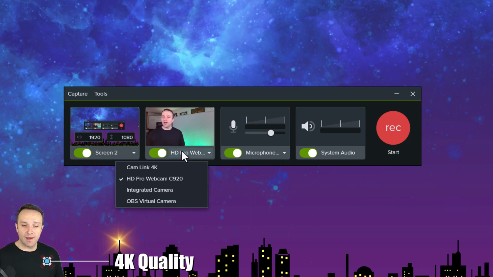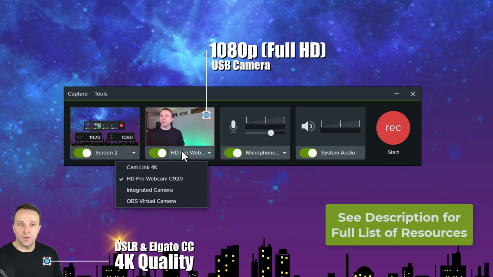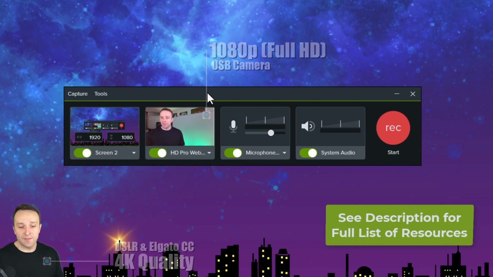Next is your webcam. Now, I use my DSLR camera with an Elgato capture card, but you can use your USB camera that's plugged into the computer, or you can also use the built-in webcam on your laptop.